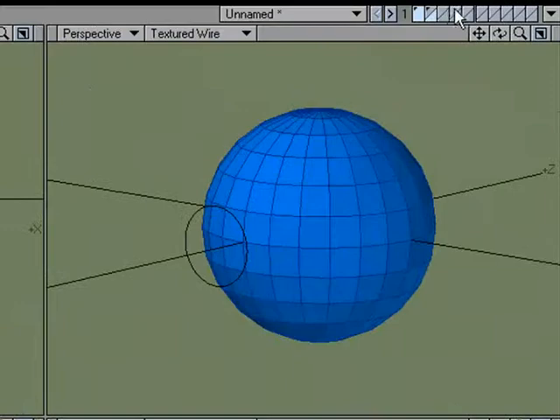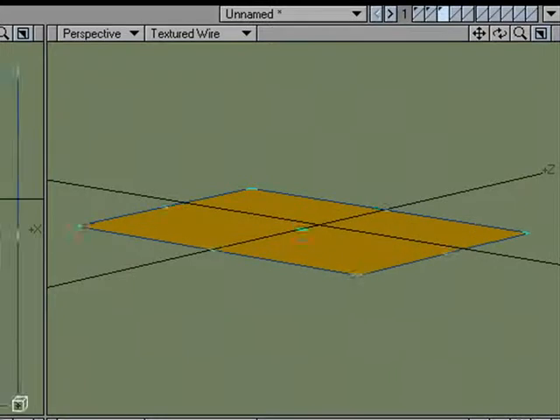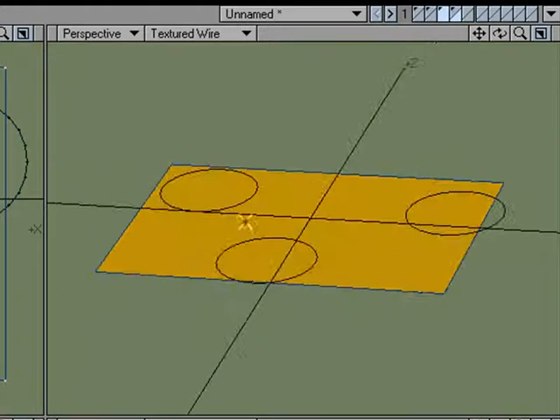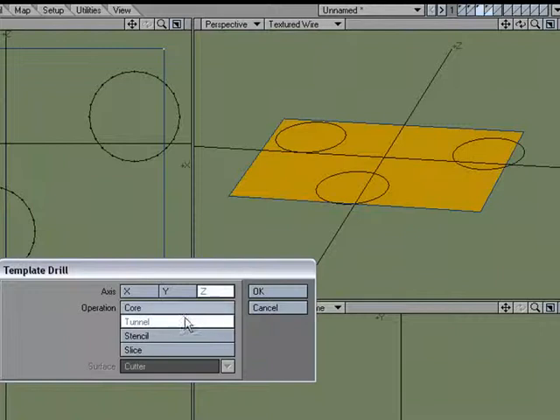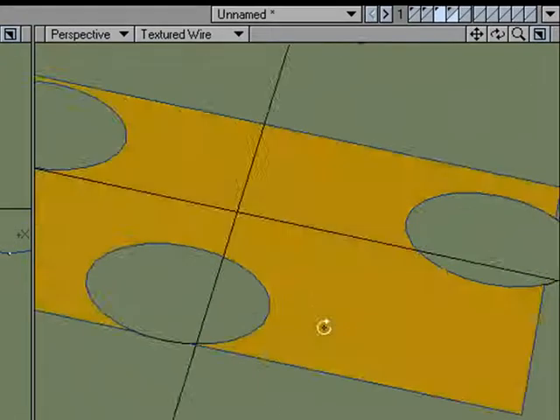Let me undo. I'm going to go to a new layer and I'm going to draw a flat plane. And then in the background layer, I'm going to draw a couple discs. Let me swap layers. It doesn't matter where those templates are, because remember, it's going to be like a laser. It's going to go infinite. So I'm going to go over to construct, drill, and we need to pick the y-axis because it's running through the y. See how I'm able to cut a flat plane?